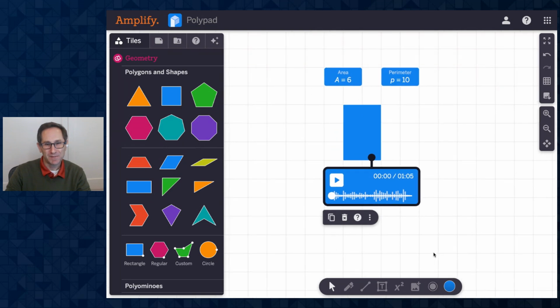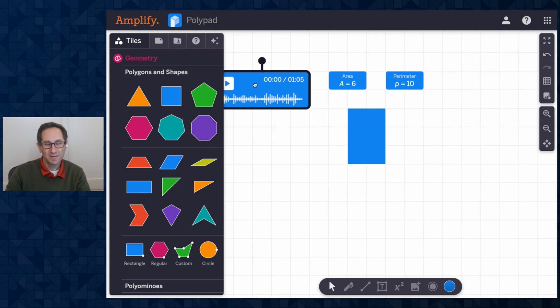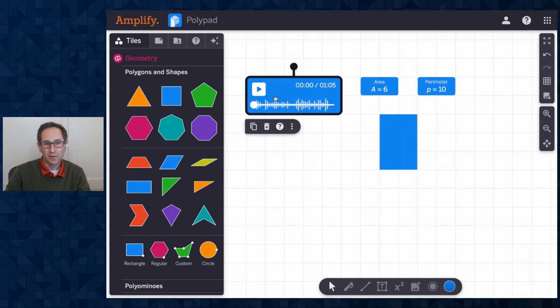Okay, so I've hit stop on my recording. I will put this up here. Let me zoom over a little bit. When I push play, you'll hear the audio and see some of the movements. I'm not going to play the entire minute of this.